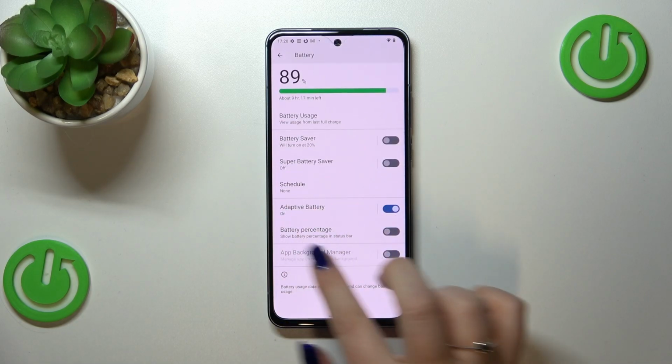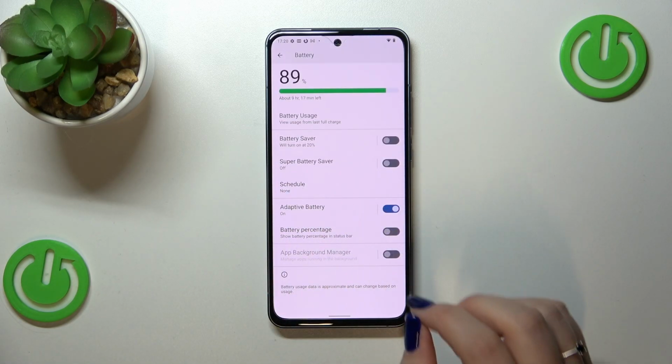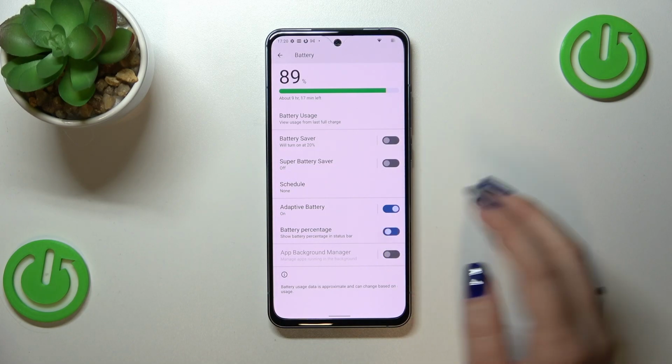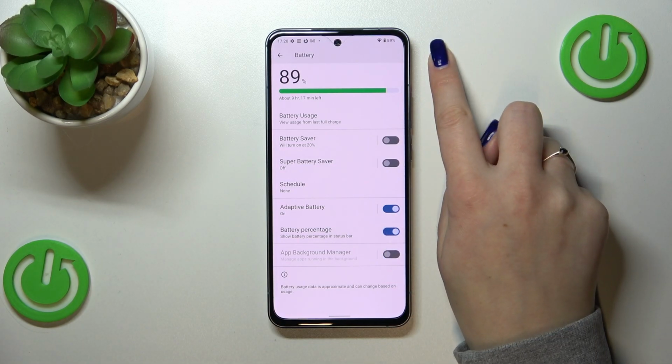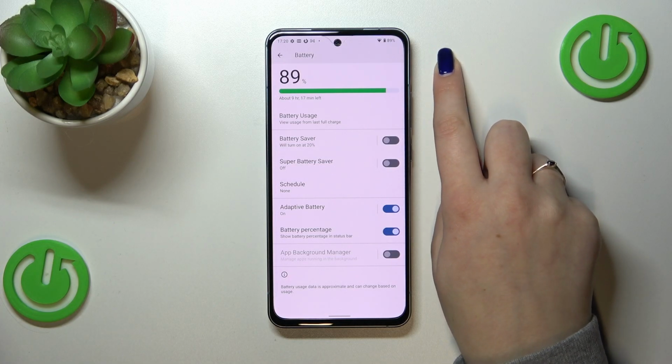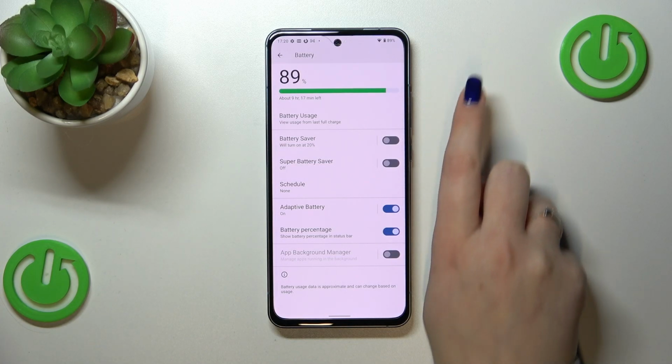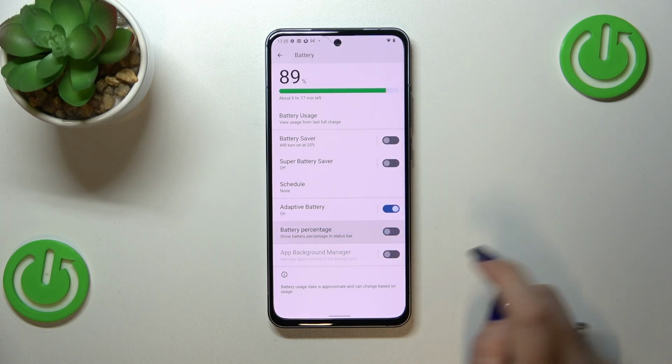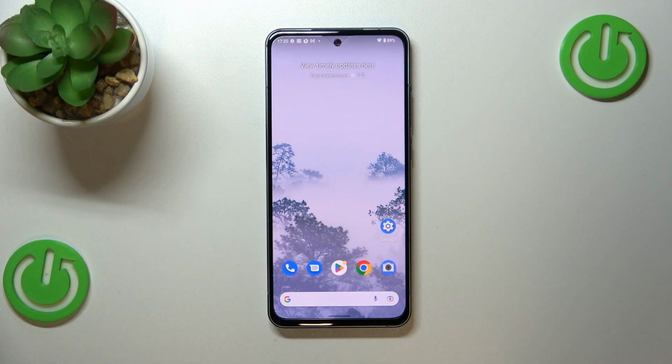And as you can see here in this kind of third section, we've got the battery percentage option. So we can just tap on the switcher and as you can see, the exact percentage of the usage of the battery will immediately appear next to the battery icon. Of course, you can turn it off the same way, but let me leave it like this as it is quite useful. So basically that's all. This is how to show battery percentage on the status bar in your Nokia X30.